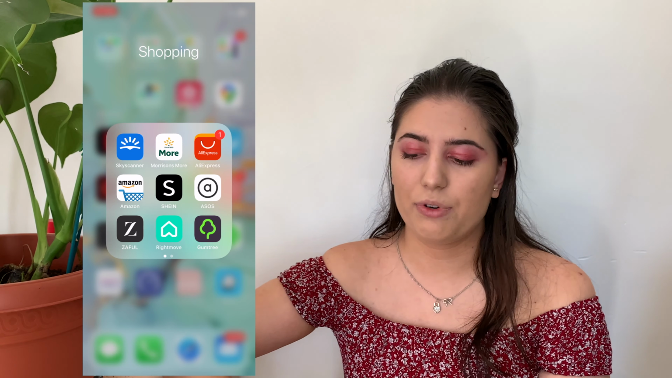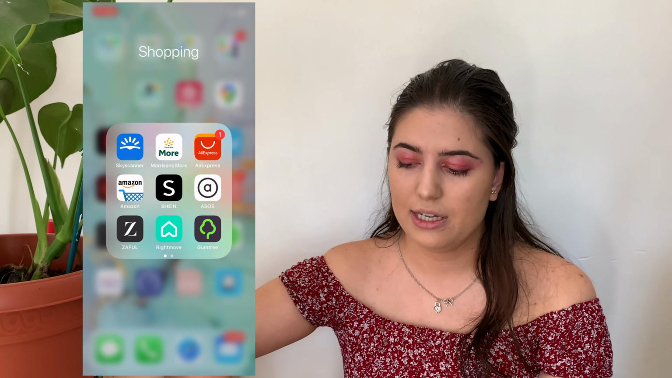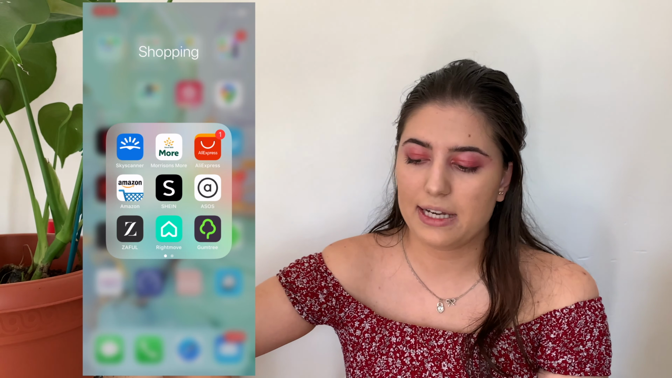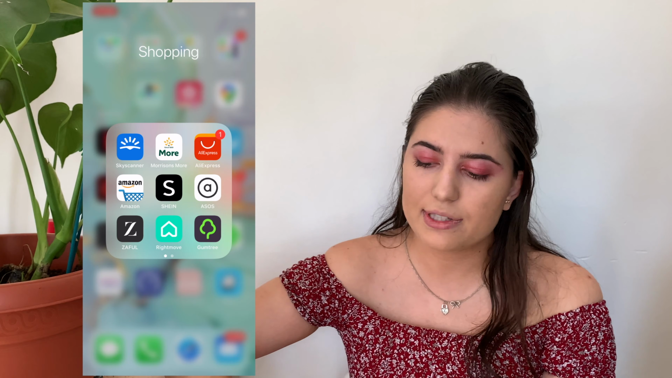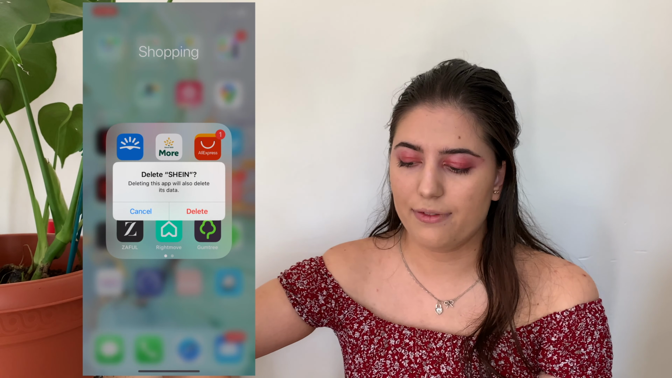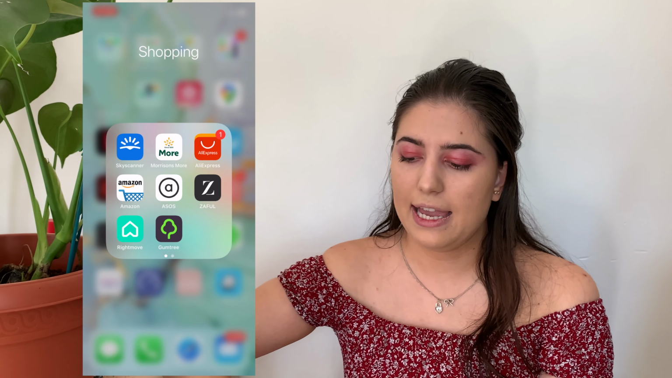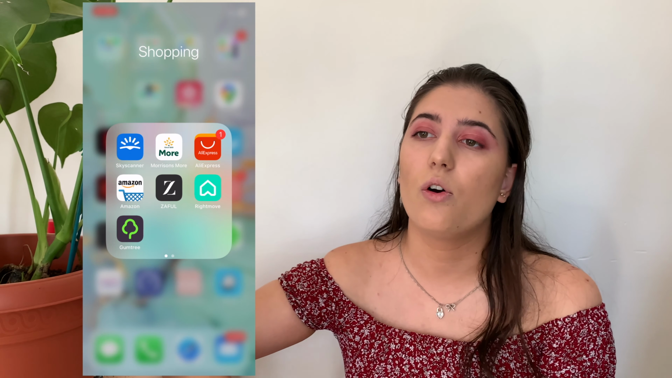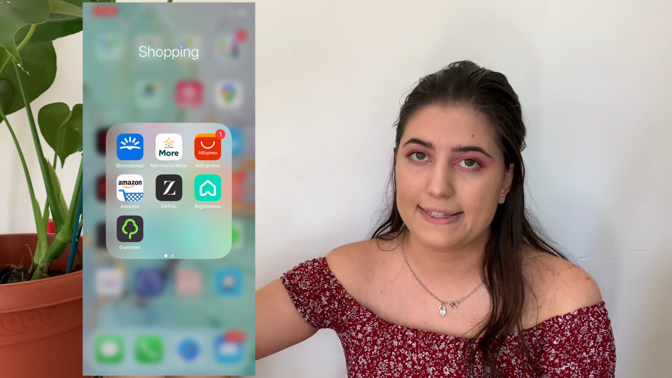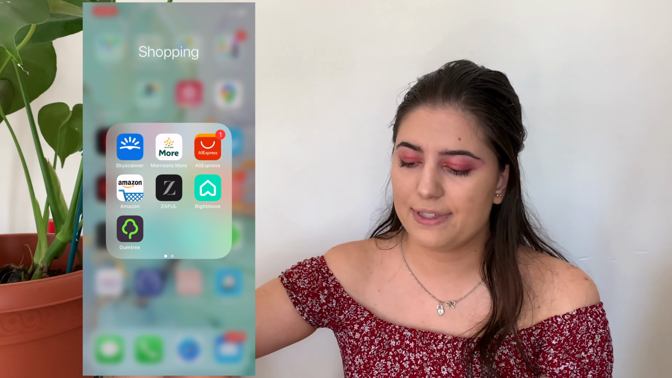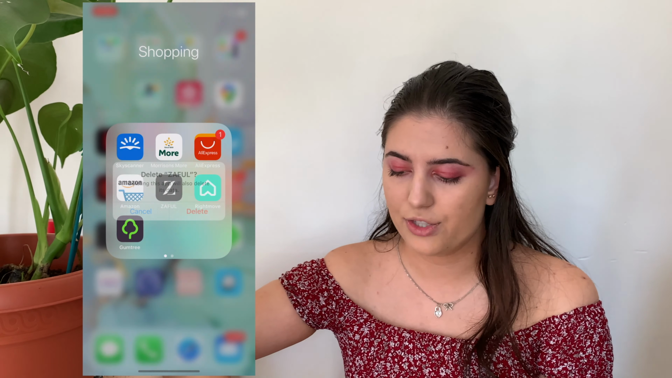So I have Skyscanner, which is for flights, which I'm gonna use. Then I have Morrisons More, which is my card for discounts. Then I have AliExpress, which I constantly use. Then I have Amazon. Then I have Shein, which I don't really order anything from, so I'll delete it. I have ASOS, which again, I do not order anything from, and if I need to, I can go on the online version. I can go on the desktop version, or I can just download the app and delete it afterwards. Then I have Zaful, which again, I do not use that much.